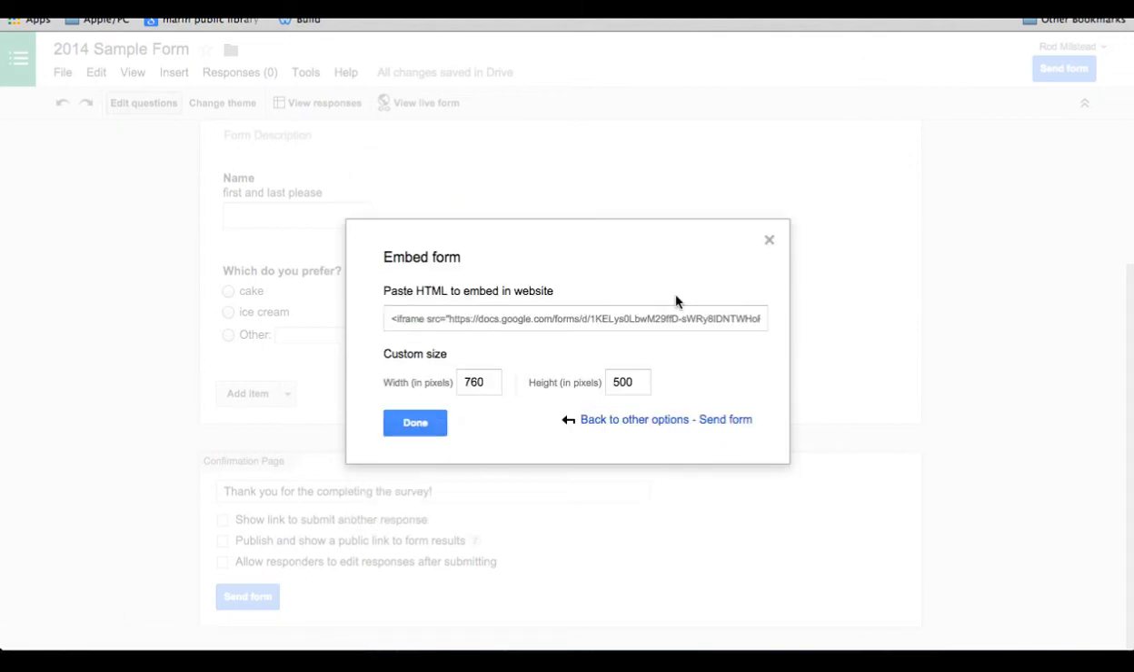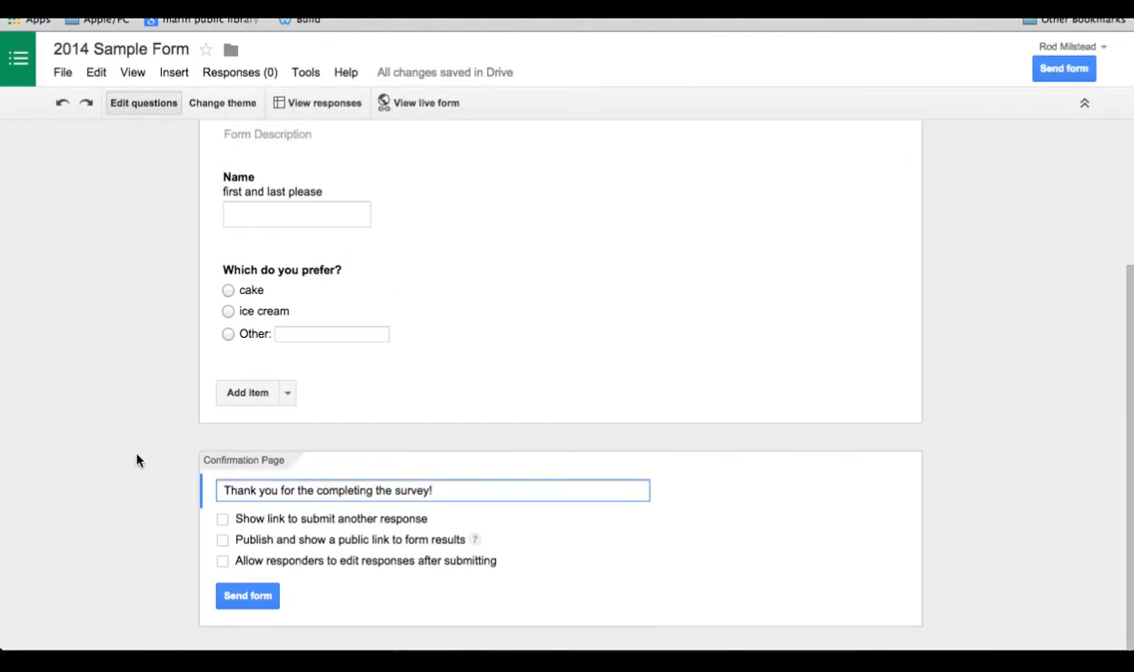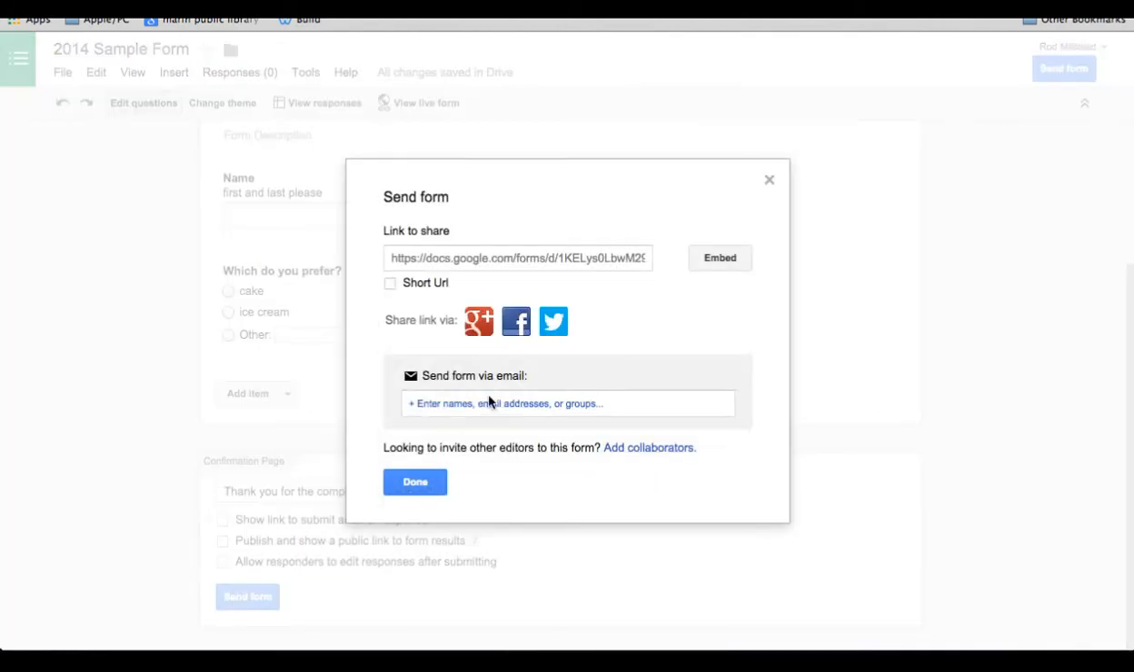The embed tool gives you the option to embed it in an existing web page, so if you're comfortable with HTML, or if you are using some of the free web template based tools like Weebly or Wix, they may accommodate this, but you'll have to check there. And you can also distribute the form by email.